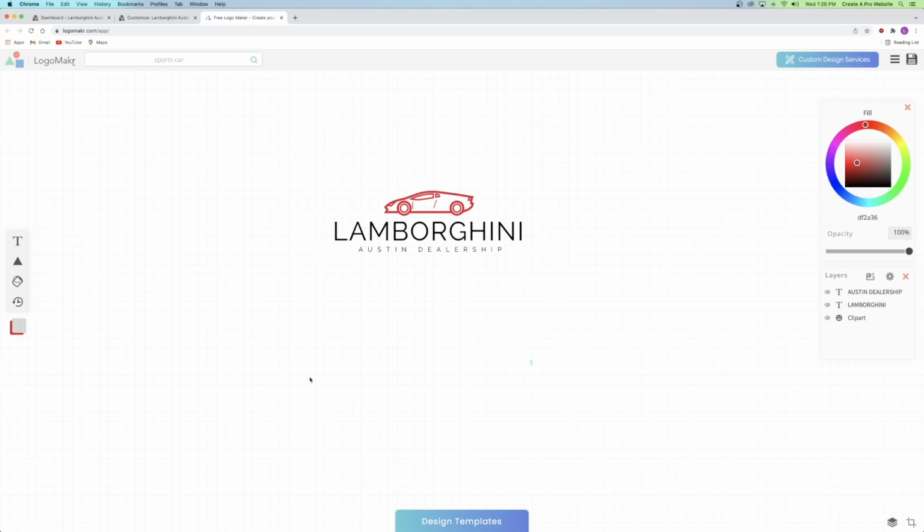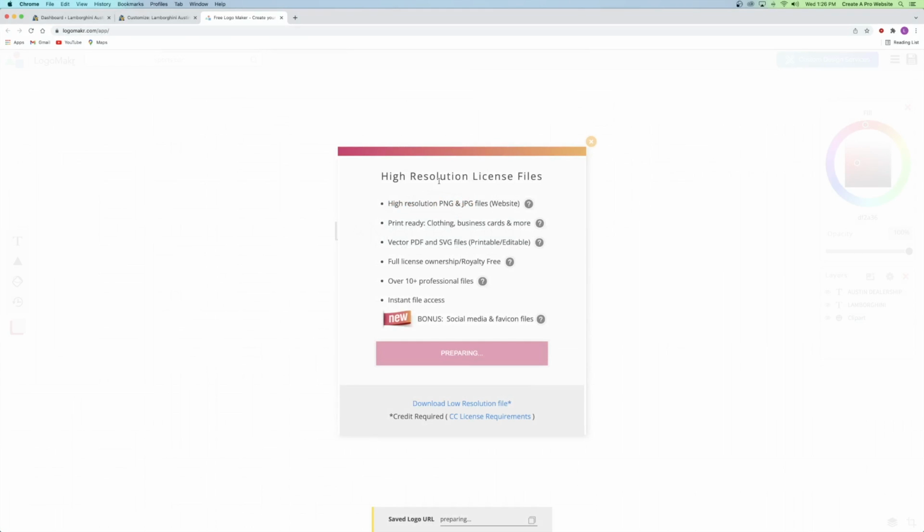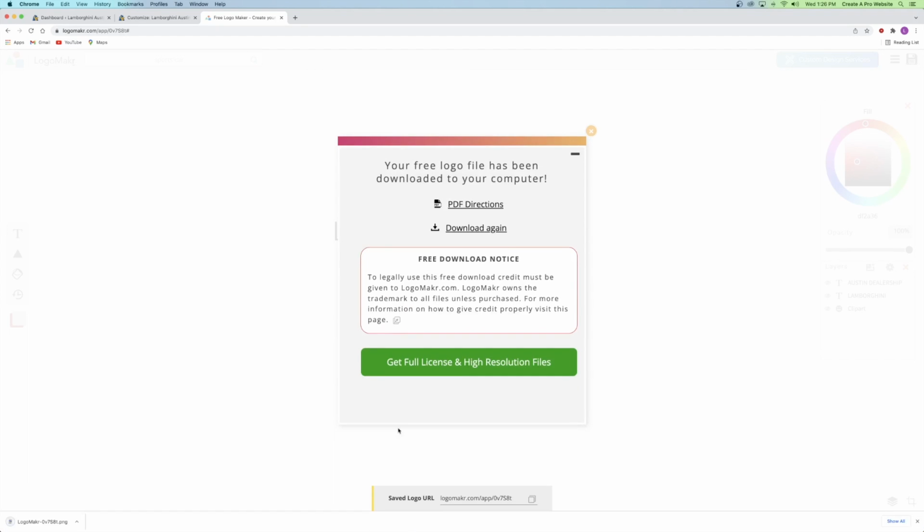Whenever you're satisfied with your logo, you can always go over here to the right-hand side and click on Save Logo. Now it's going to ask if you want the high-resolution file, and you actually have to pay for it, but you can say, no thanks, I'll take the low-resolution file for free, right down here at the bottom. And it's going to download straight to your computer for free.